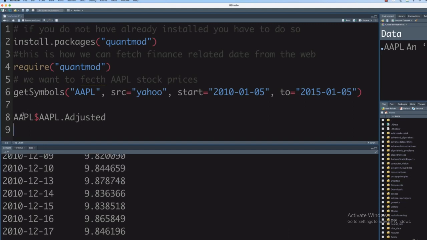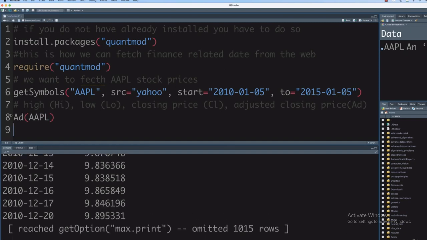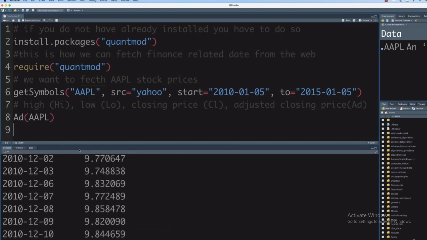And by the way, we can use functions again. So we can use the closing prices with Cl. We can use the adjusted closing prices with the Ad function. So if we use Ad as far as Apple is concerned, then we will get the adjusted closing prices. Okay, and by the way, we are going to deal with adjusted closing prices because it takes into consideration factors such as stock splits and dividends. So this is why using adjusted closing prices instead of closing prices is usually a bit better solution.